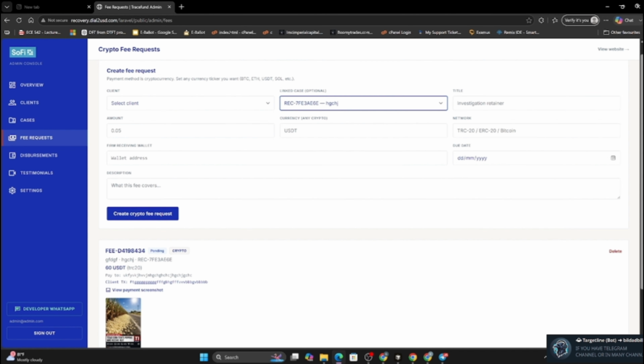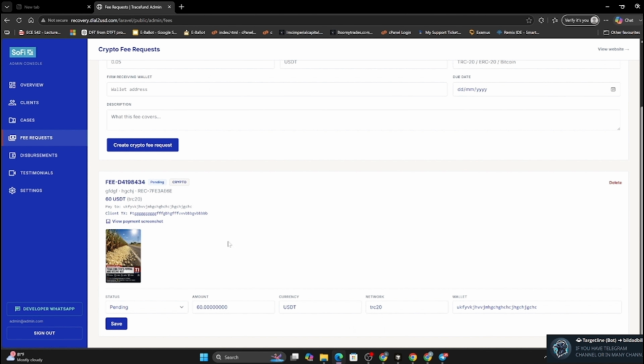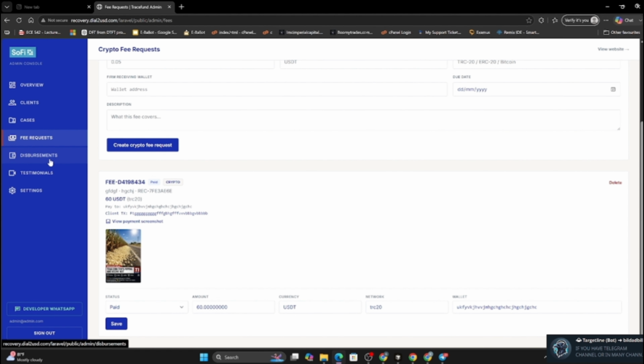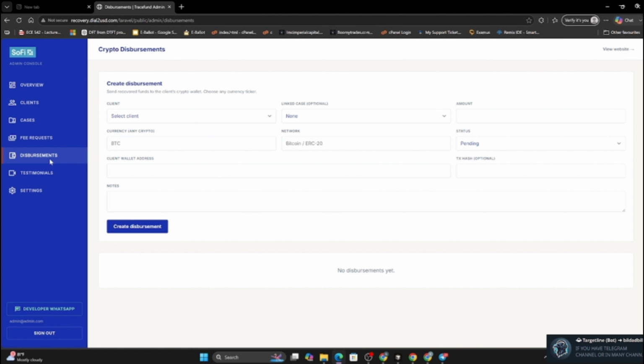Currently, we have one pending payment. Remember, I told you guys that payment is pending. You can see it's currently pending. You can see the case. So we can change it from pending. Let's make it paid now. And click on save. So it's going to be paid, you can see. We have disbursement. That's when the case has been completed. We can actually disburse funds to that user.